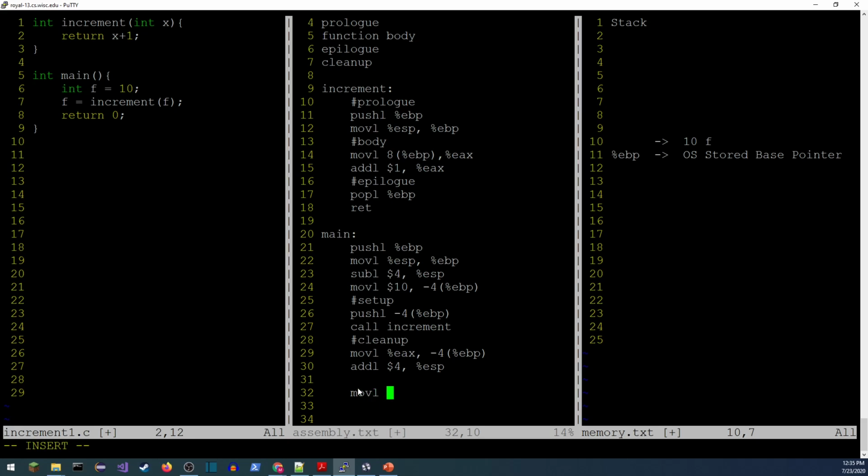We need to move a 0 into EAX, and then return. That should be the end of that. Let's go take a look at what code is actually produced when we let the compiler proper run this, and compare to what I got, and just see if I made any mistakes.